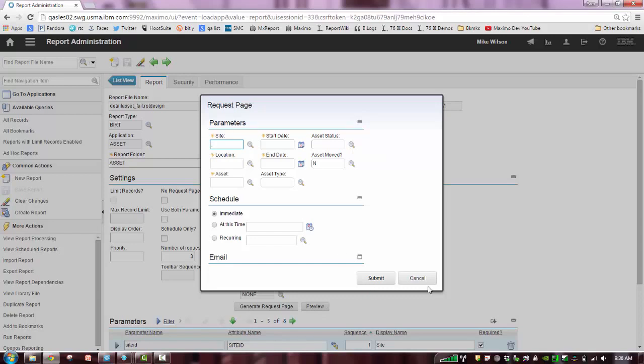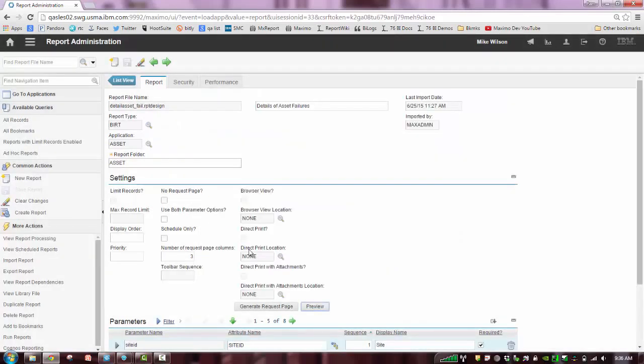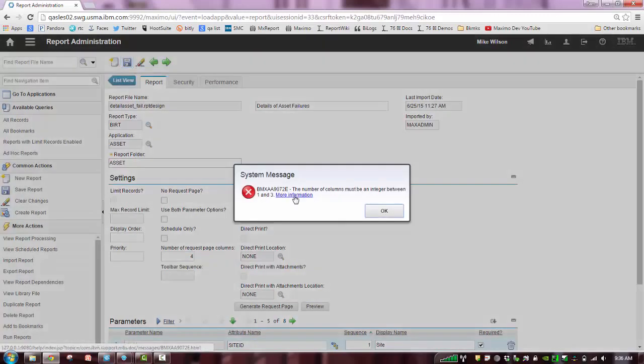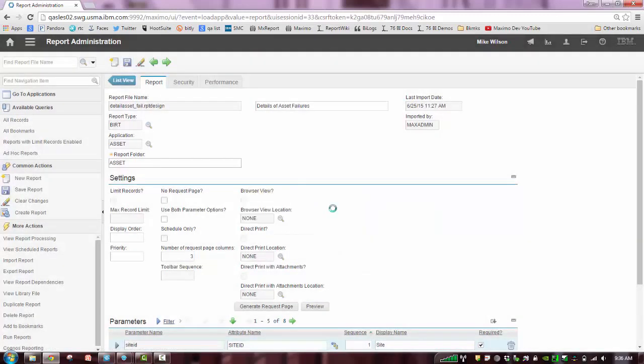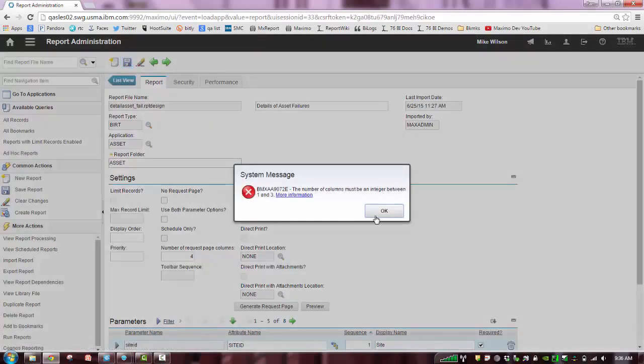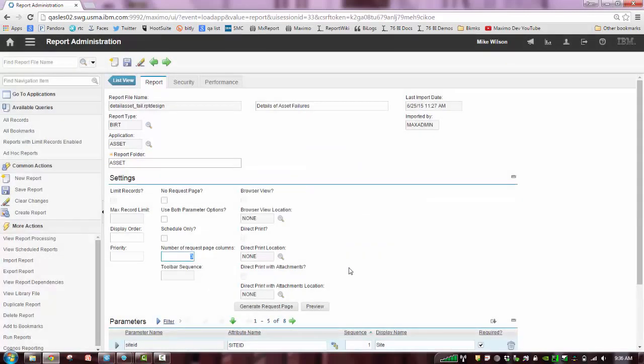Oh, I should have done 4 because I have a nice even number of parameters there. I messed up. So let me try that again. Oops. Oh, that's a great thing I did that, right? So what did I do? I tried to input 4 and I save it. And it gives me a message, hey, you can't do that. You need to stay between 1 and 3. Oh, that's all right. I actually liked the 3 fine.